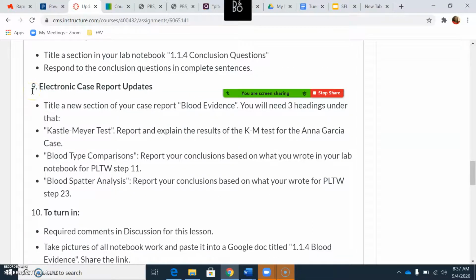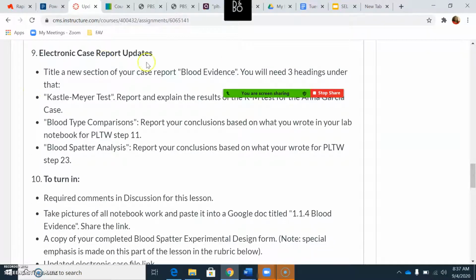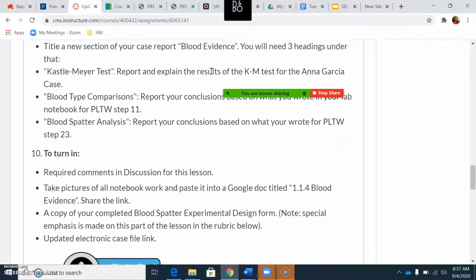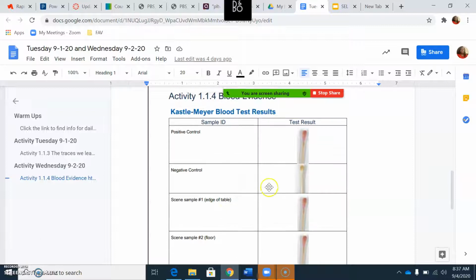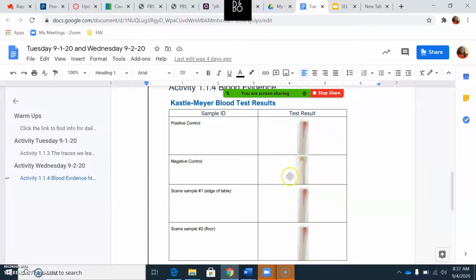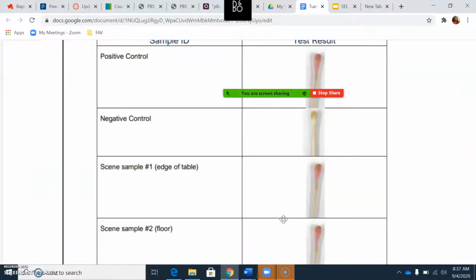So for this week's case report updates, remember I told you you had to title a new section of your case report blood evidence. Under blood evidence, you had 3 different subsections. So you had the Kastle-Meyer test. If you don't remember what the Kastle-Meyer test information was, it was that announcement information for Tuesday and Wednesday since I wasn't here. And this is what it looks like. I can zoom in.